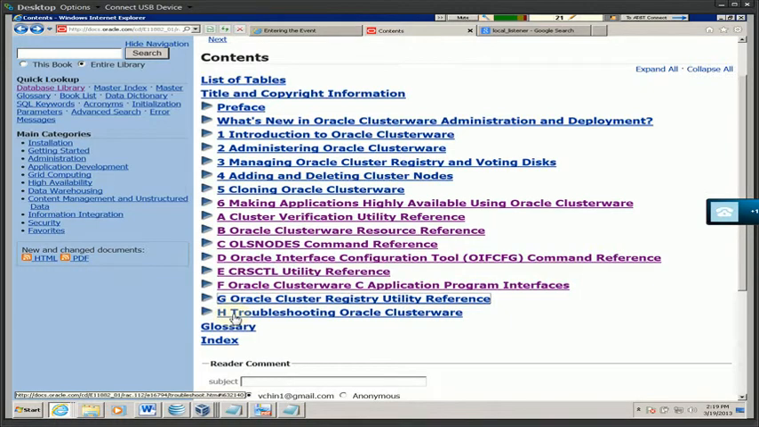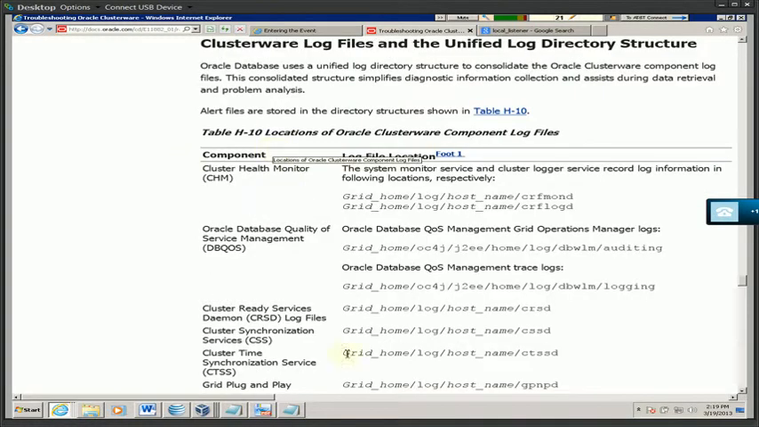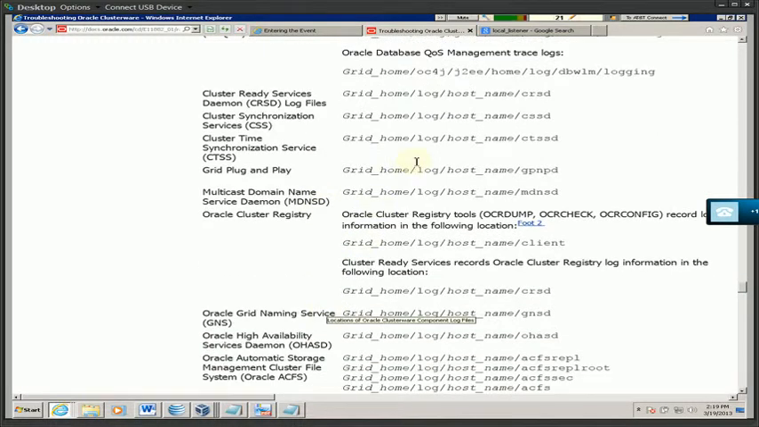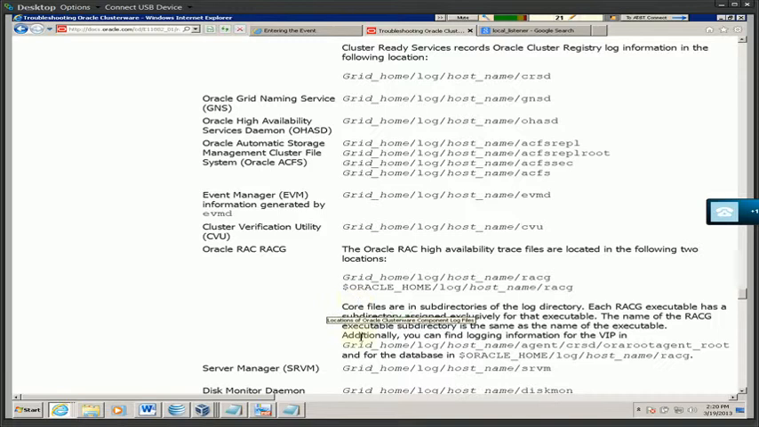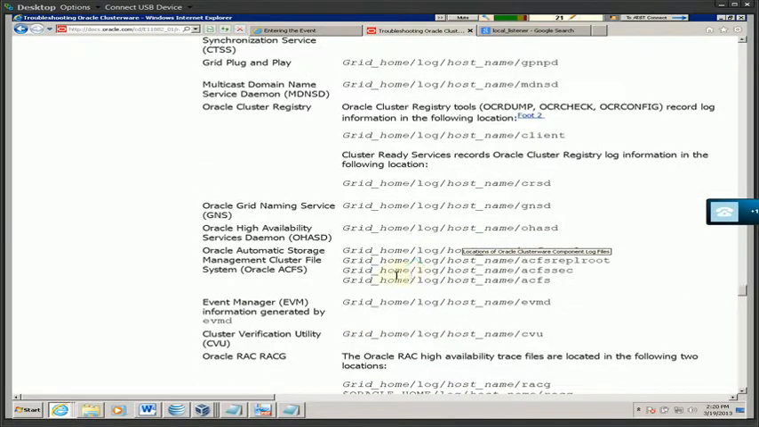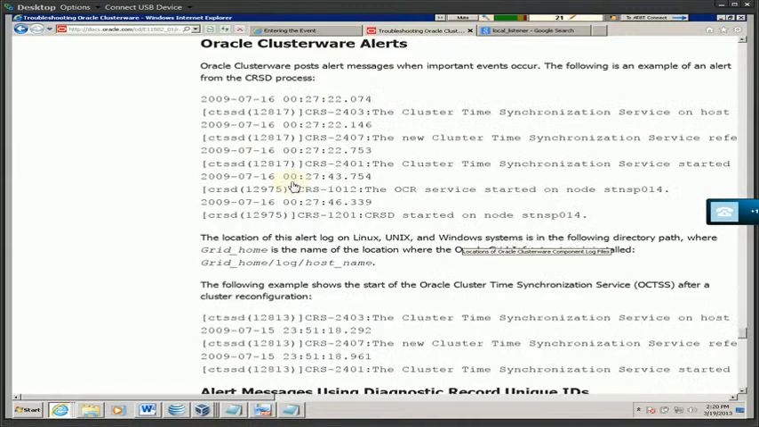And last and finally, in Appendix C, this is where you can find your log files. Where are they? I think I've highlighted a few of the important ones, such as the alert logs. Okay, but these individual daemon logs have sometimes too much information to be useful. And that's where the alert logs are.